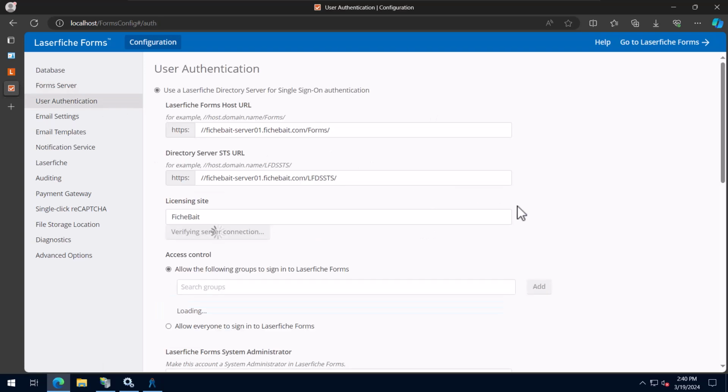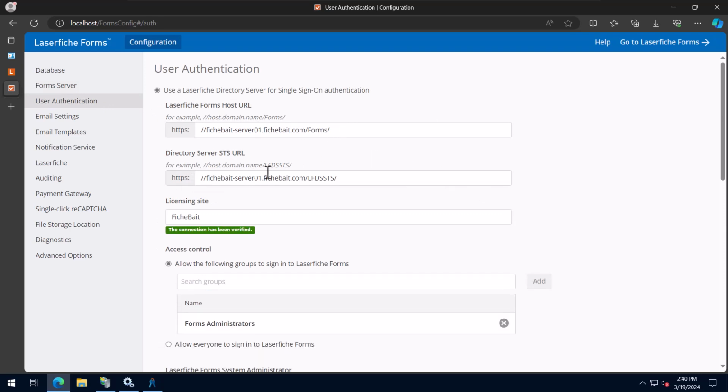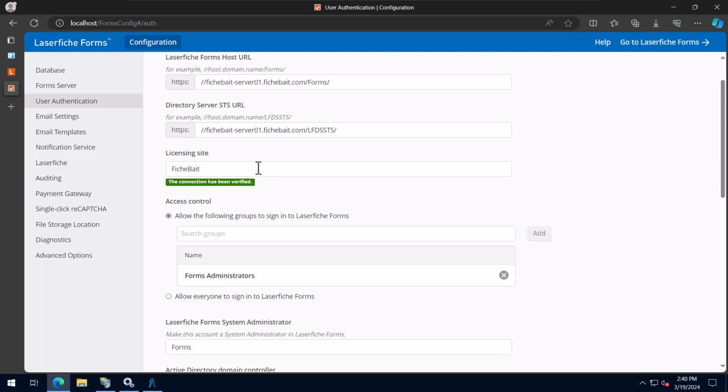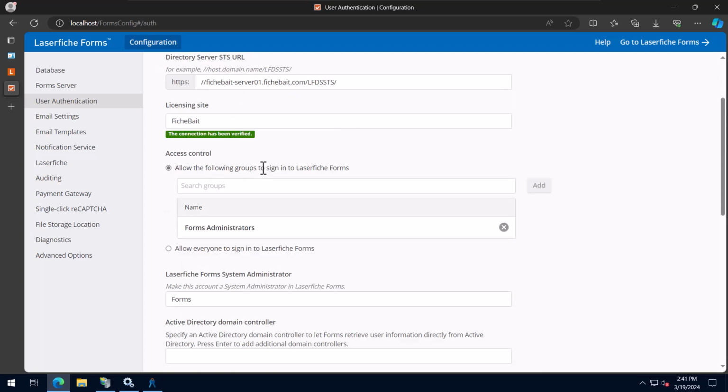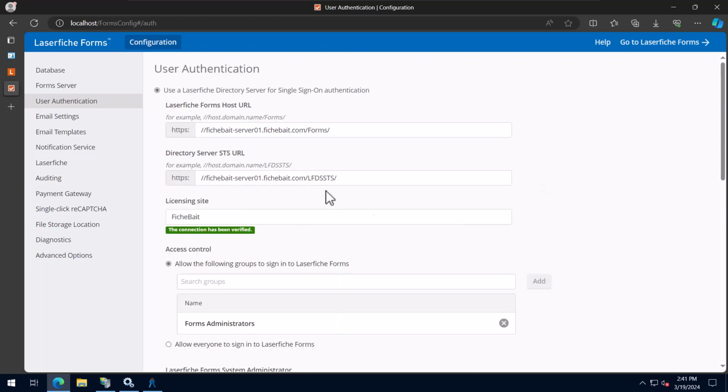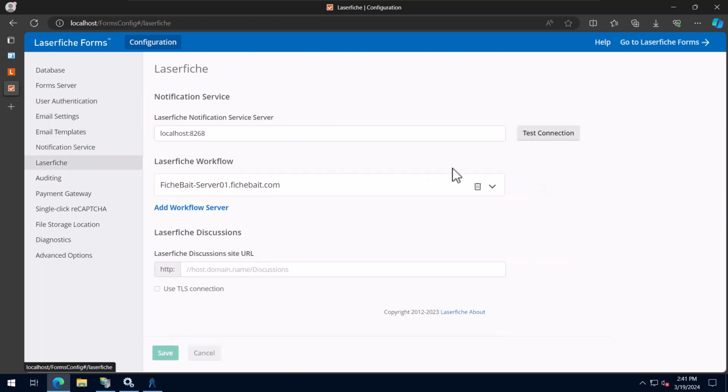And on the User Authentication tab, we have our Forms host URL. It's automatically connected us to the directory server STS, connecting us to our licensing site. And if you remember in the deployment toolkit, we also set up groups and users, and we told it which ones would have access to forms. And so it has actually gone through and added that for us automatically as well. If we look at the Laserfiche tab, we can see that it's connected Laserfiche workflow. So forms and workflow are set up to automatically communicate with each other by default.